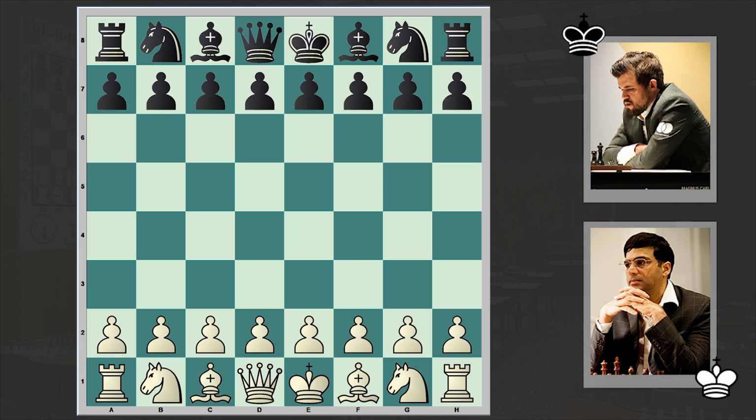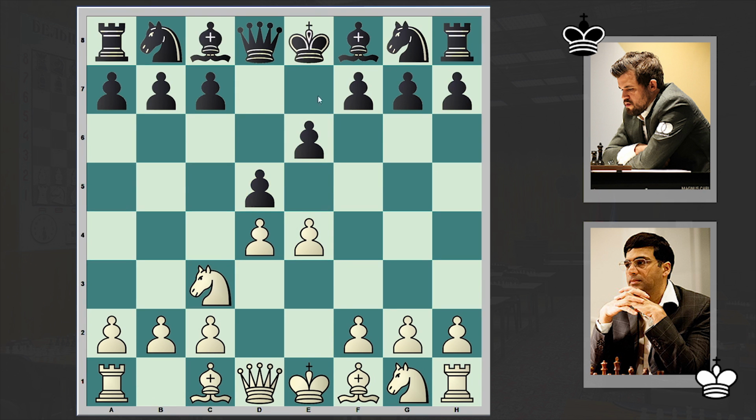This is a game played between two world chess champions. Viswanathan Anand is playing against Magnus Carlsen. The game is from the 2023 Global Chess League. This was a rapid game and Anand opened up with e4. Carlsen's answer was e6, and the French Defense is on the board.